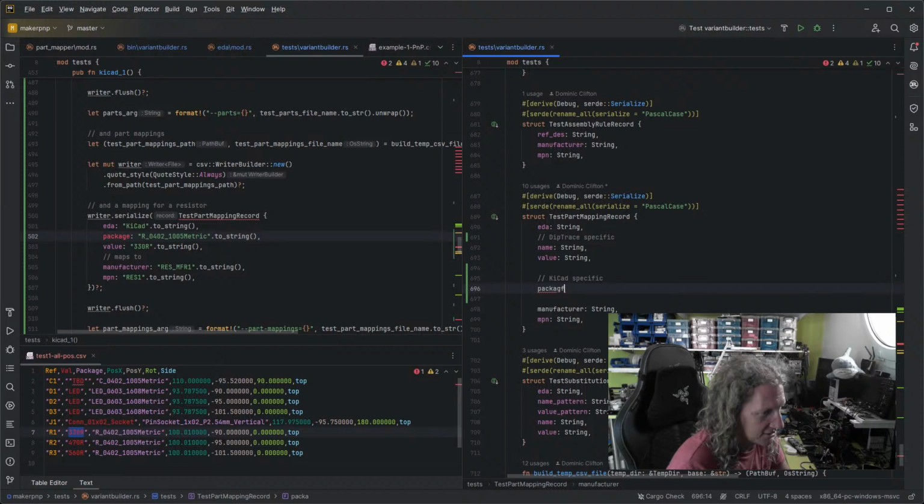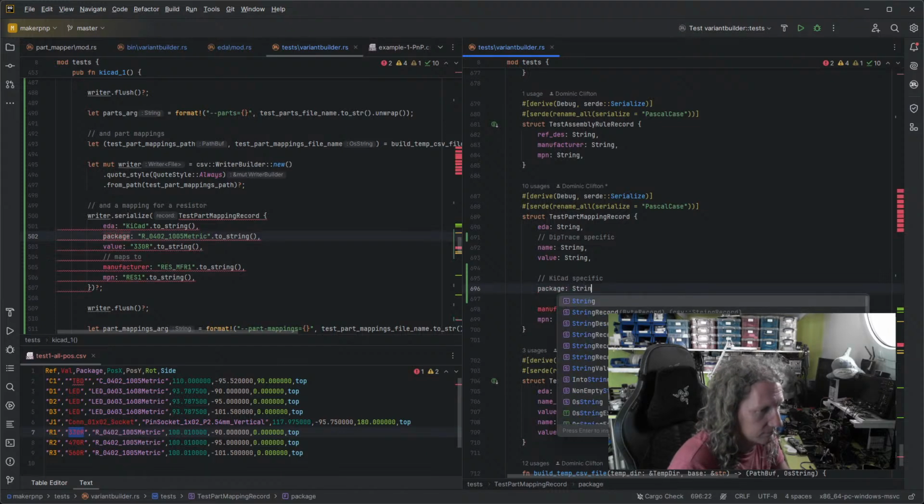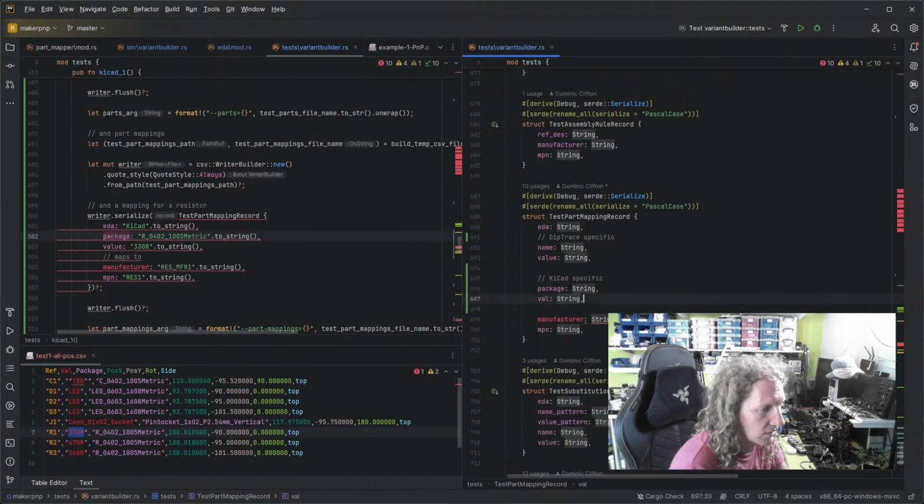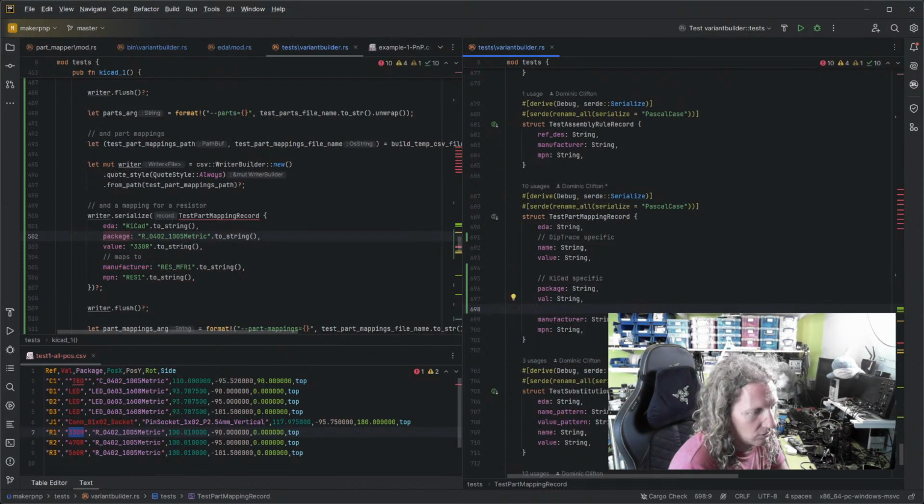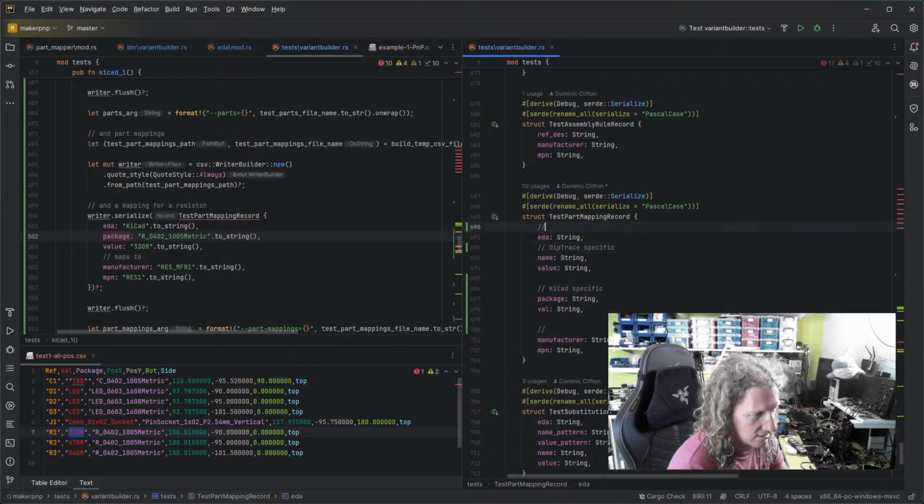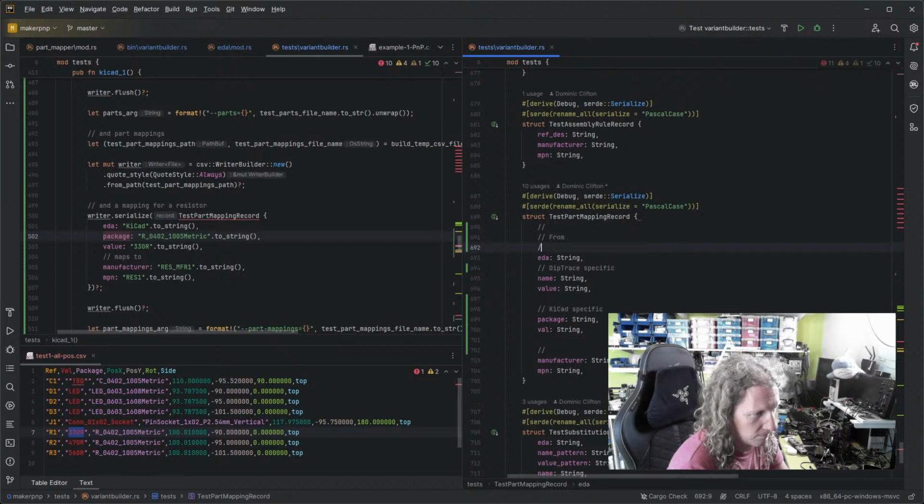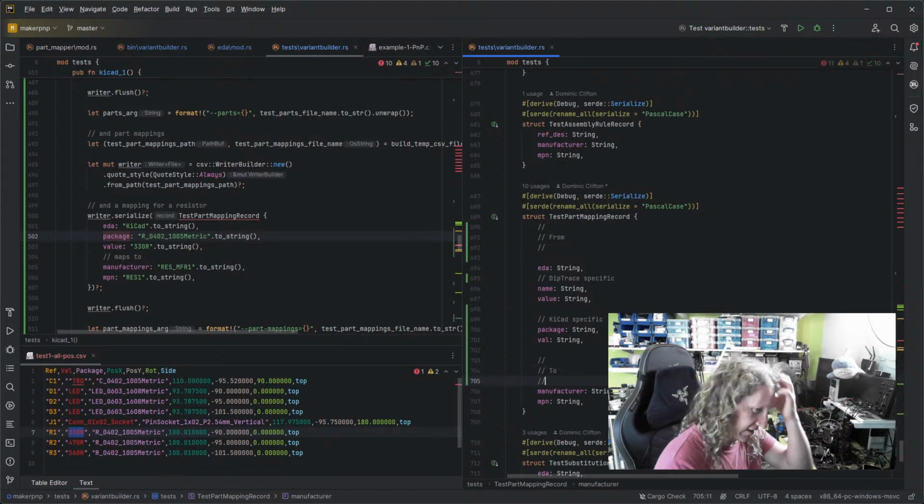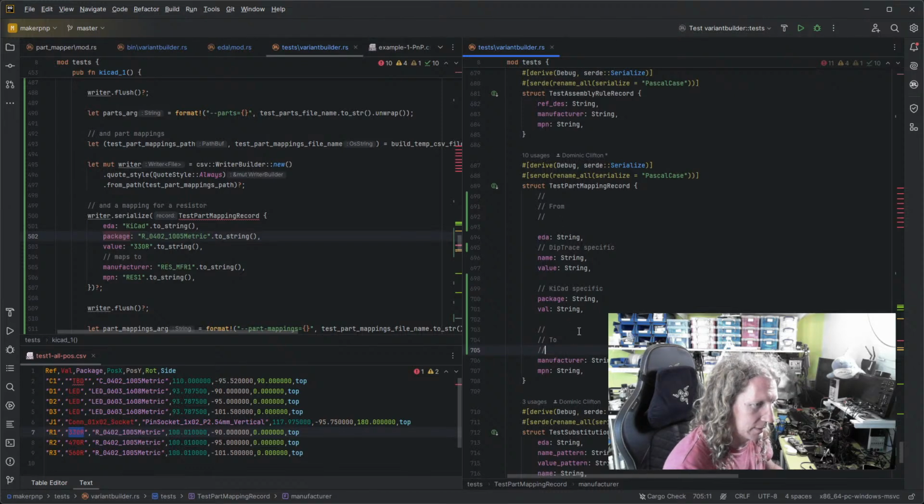Let's just write package here like this. And val. Now, and then let's say from to. Just so that it's sort of visually split up a little bit.